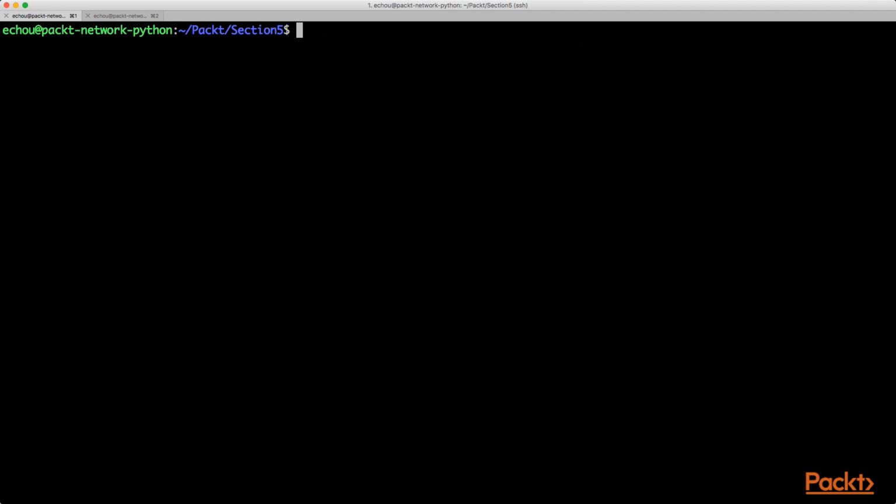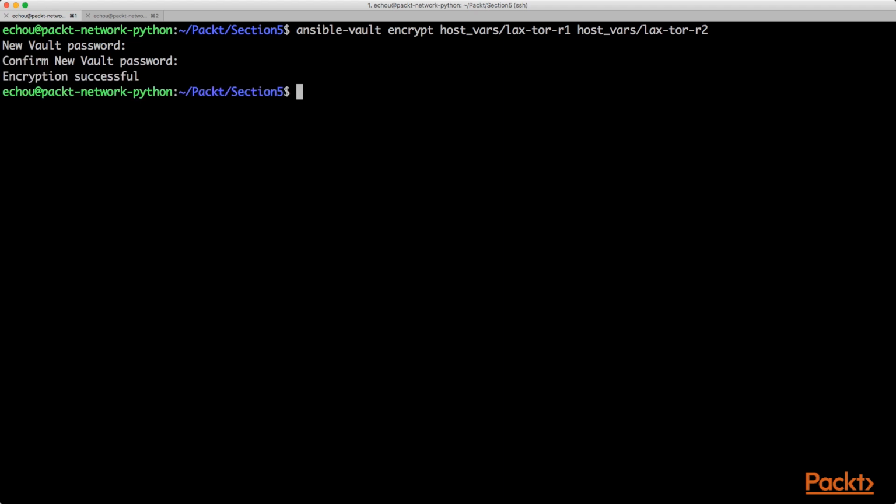So the easiest way to do that would be just to use Ansible Vault and encrypt the whole file. For example, we say ansible-vault encrypt, and we're going to encrypt the host vars, let's say LAX tor R1, and let's do LAX tor R2 as well. Let's encrypt those, and then we enter the Vault password. In this case, I'm just going to use ansible. And I'm going to confirm that, and it says encryption successful.